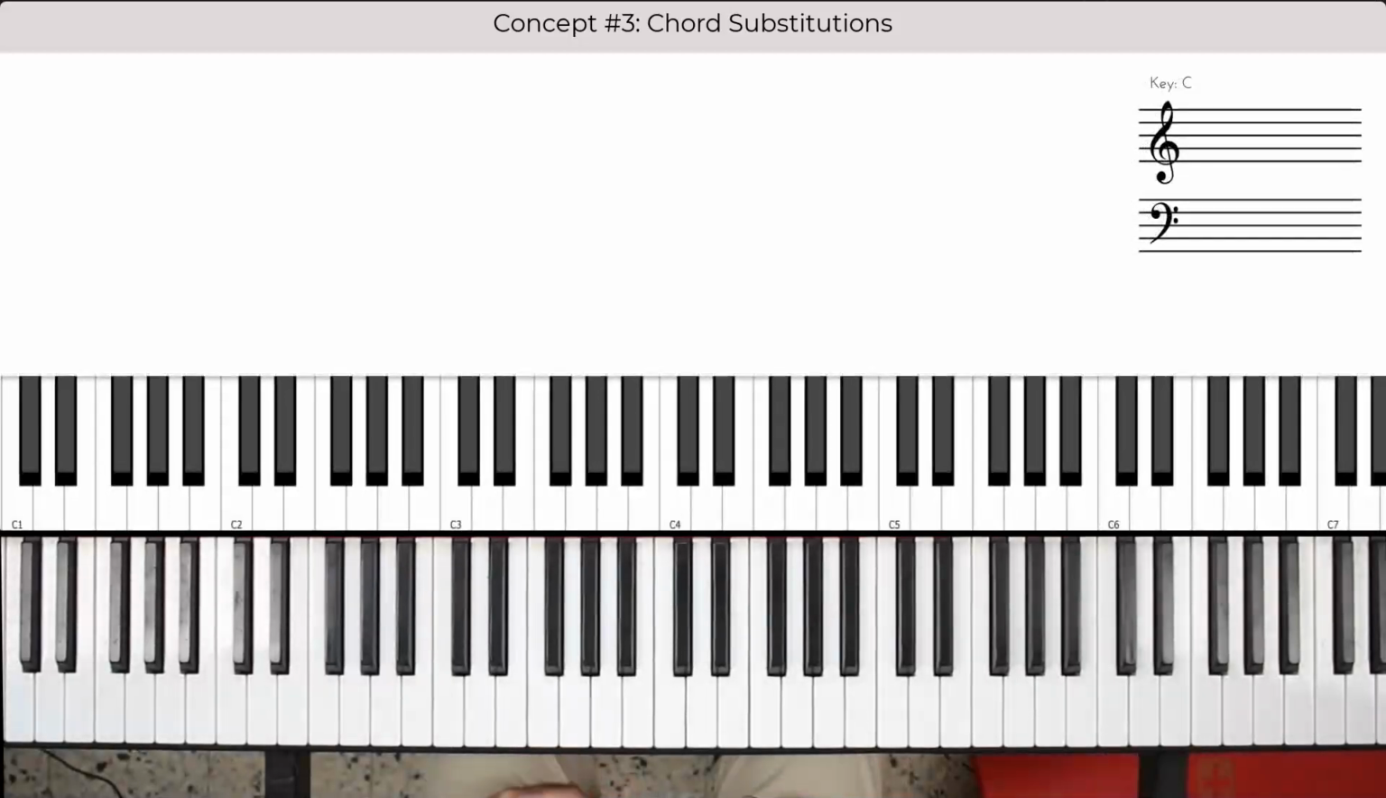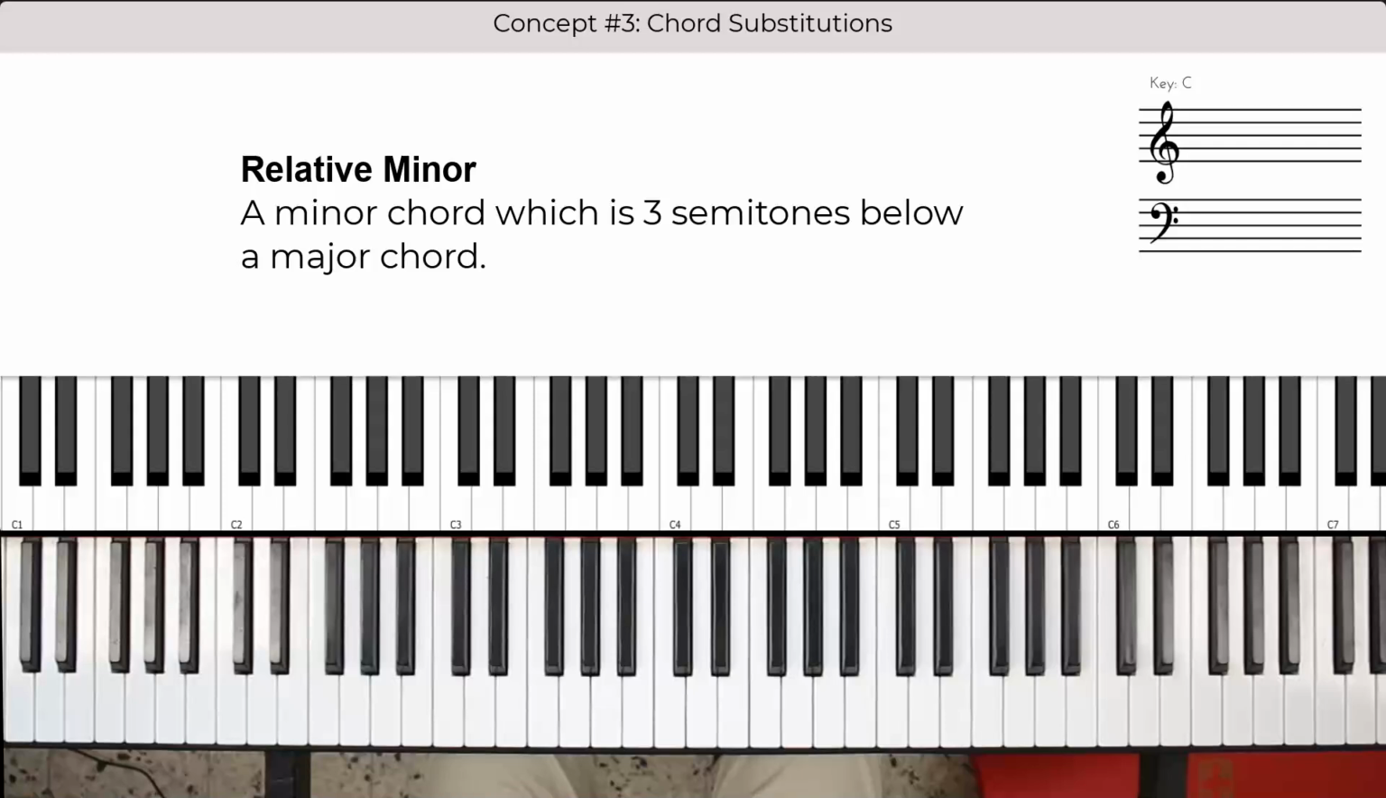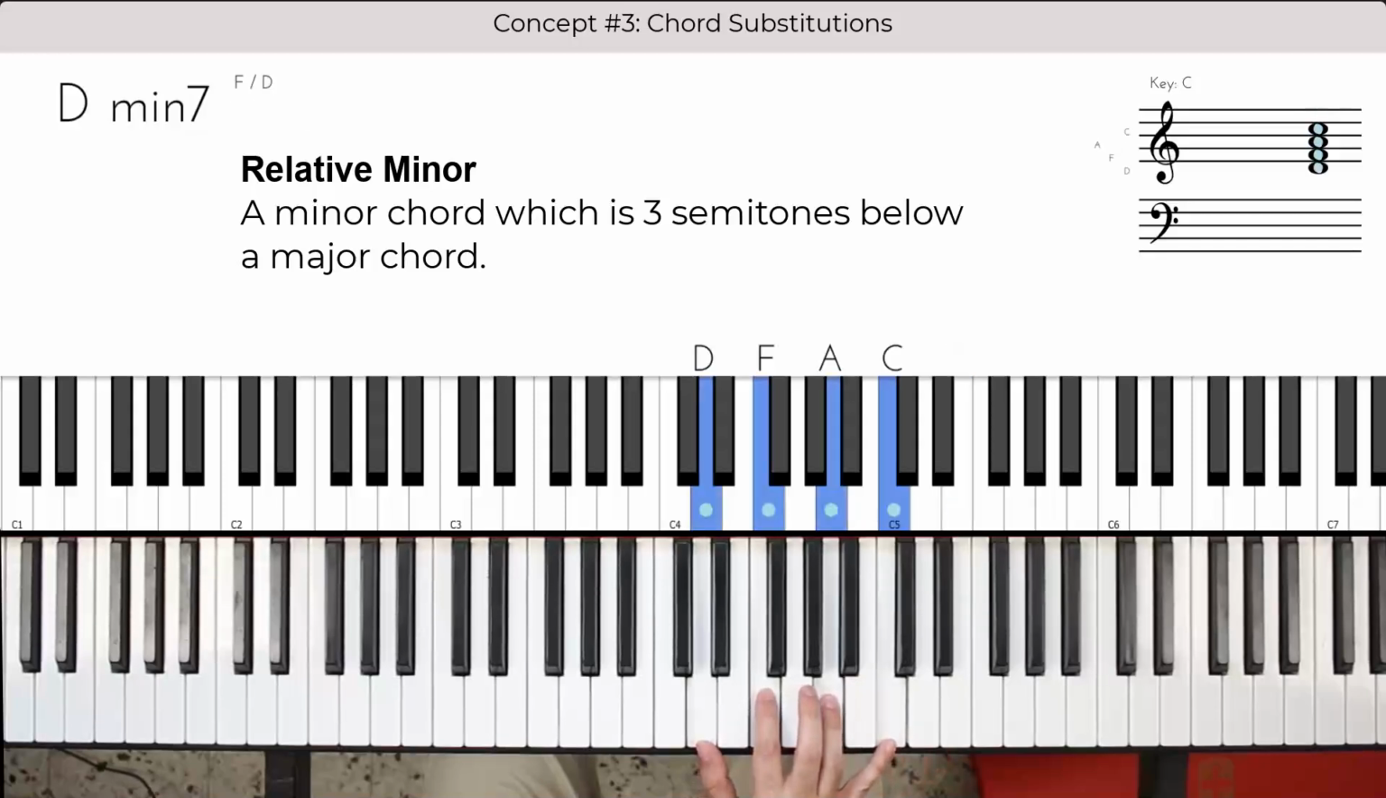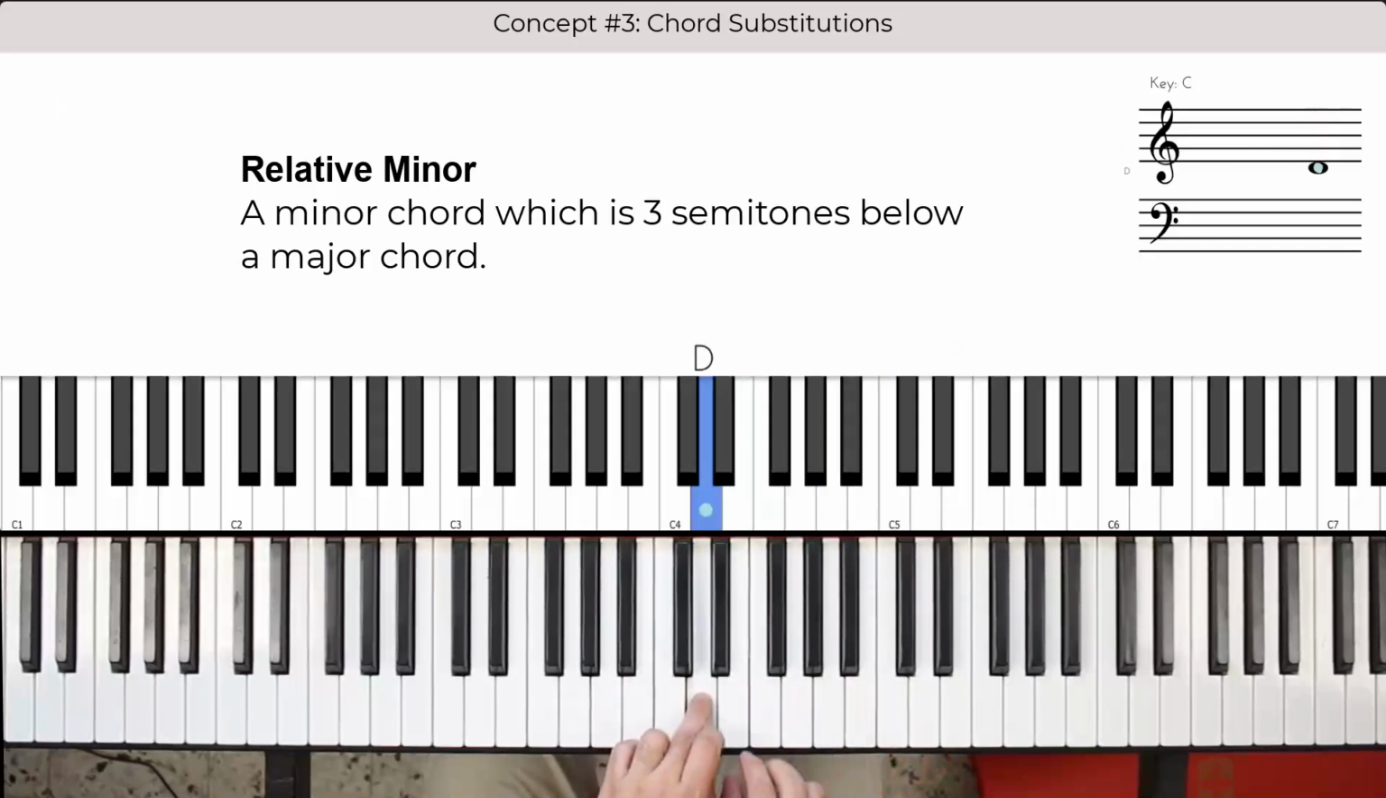For the last chord substitution, we'll discuss relative minors. Now, a relative minor is simply a minor chord which is 3 semitones below a major chord. So the relative minor of, let's say, an F major 7th is a D minor 7th, because D is 3 semitones below F.